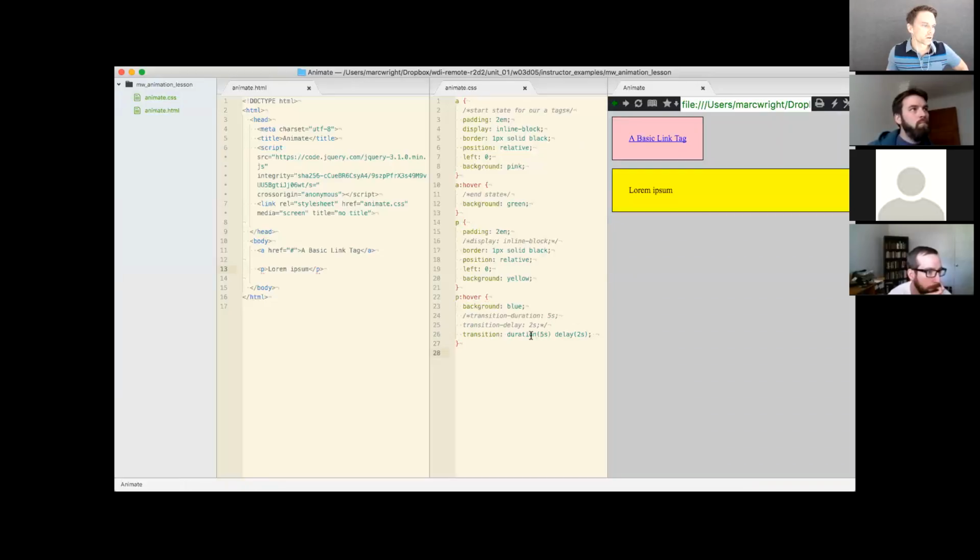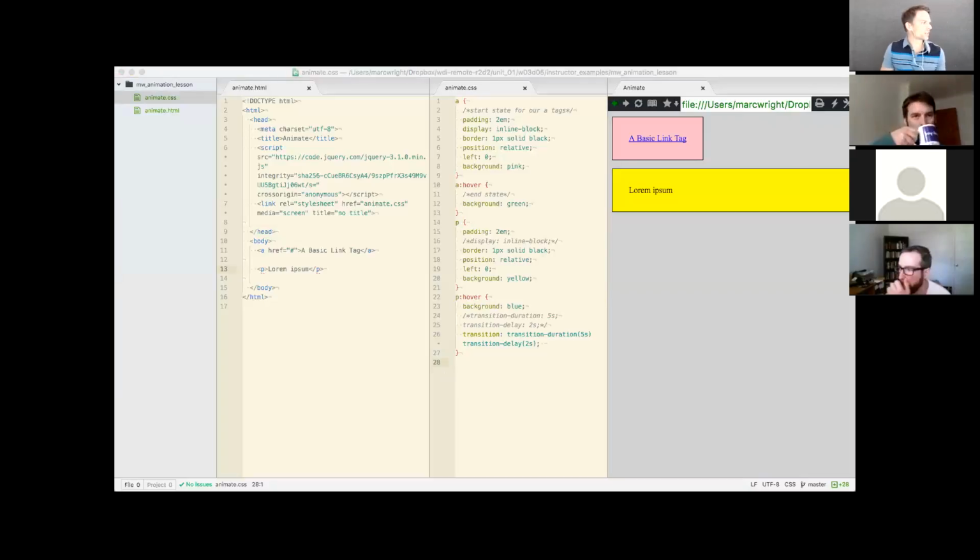Okay, that doesn't work. How about the transition duration? See if that does anything. It's not working either. Well, I'll check the documentation, the exact syntax on how to, if you want to put them all in one line.